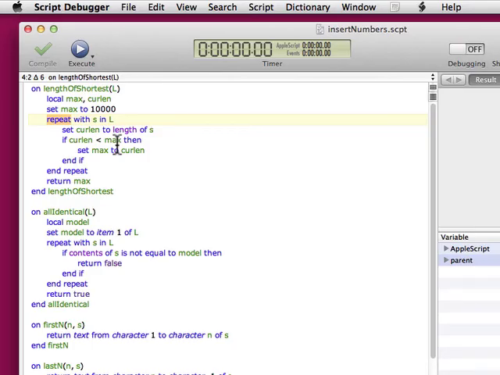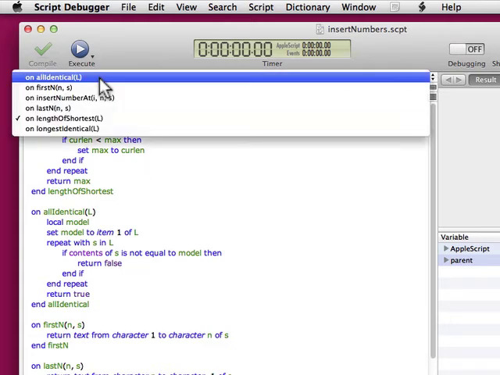Now, the other thing that the navigation bar does is it tells you what handler or other large object you're in, like a script object. And if you click on it, it turns out that it's a pop-up menu. You can use that to navigate to a desired handler.